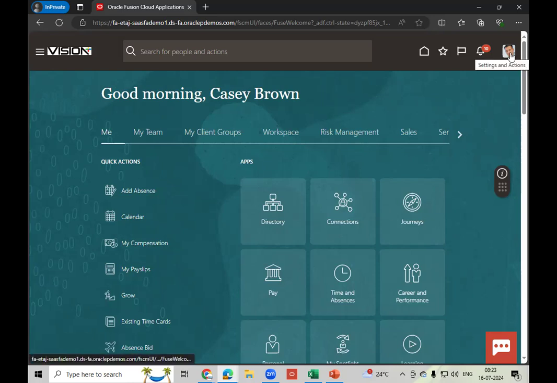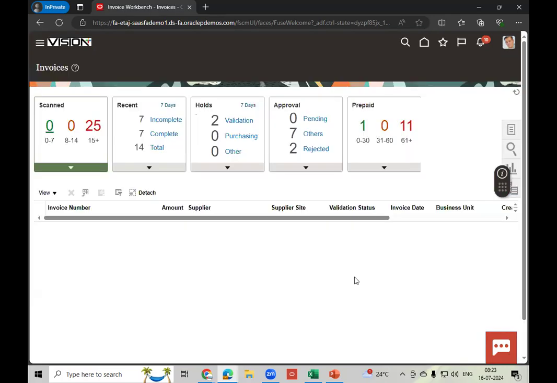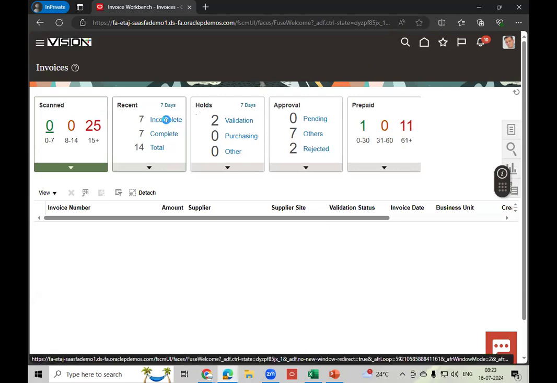Okay, now I'm in as Cassie Brown. He's the financial user. Here also you can go to home and then you will find the Springboard, and in the Springboard you will find Payables. This is the Payables work area. Click on this Invoices. So recent it is showing. From here also you can verify it.